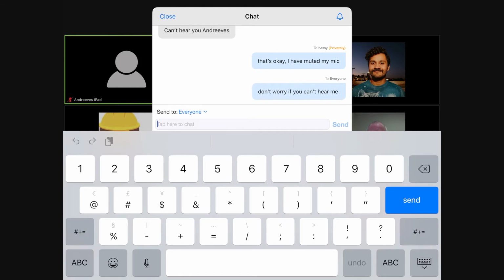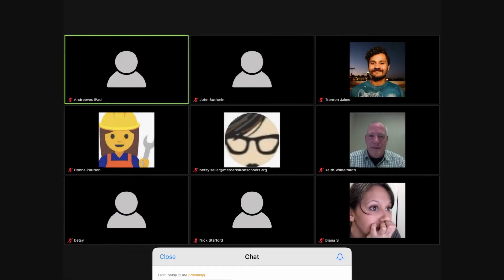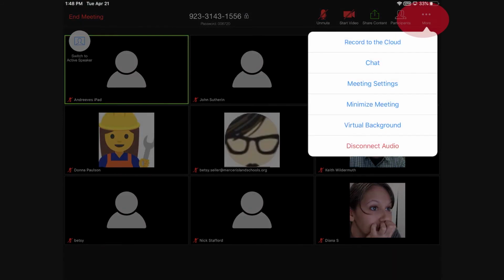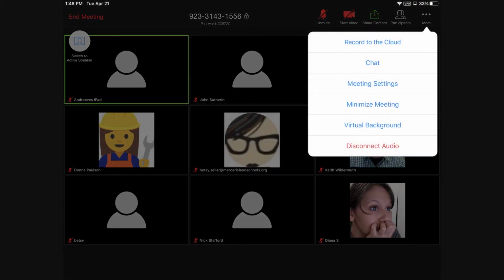Excuse me, sorry about that. I will see those messages here in the chat. To open up the chat, it's here under the More options, and you click Chat. So again, if you click under those three dots and you click More, you can see the chat option right there to be able to participate in the chat.